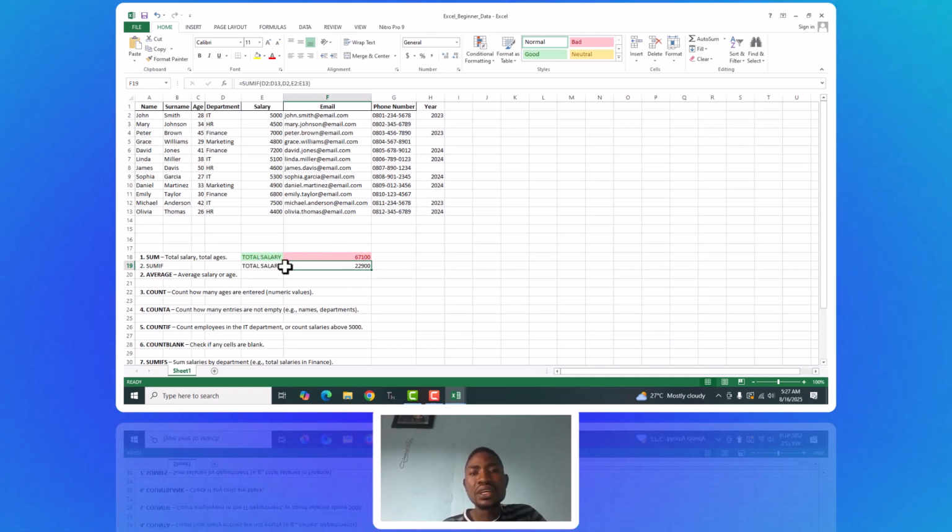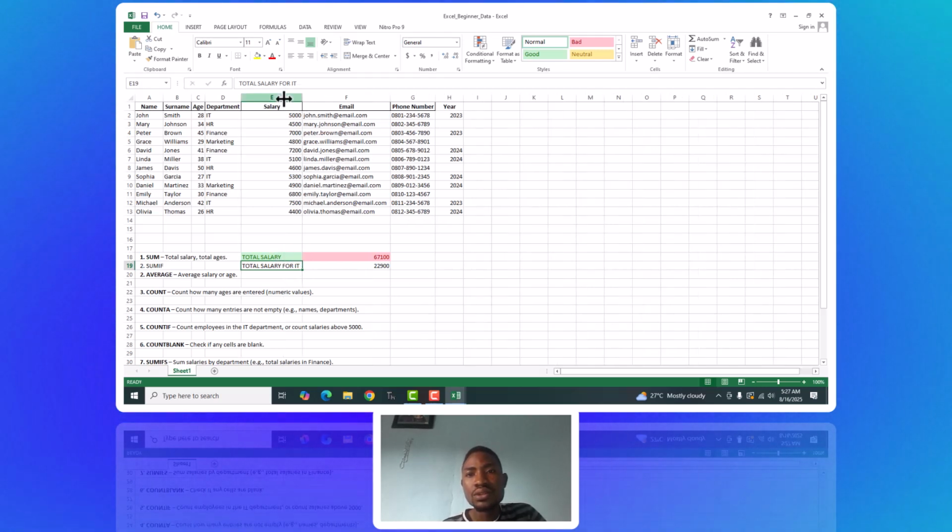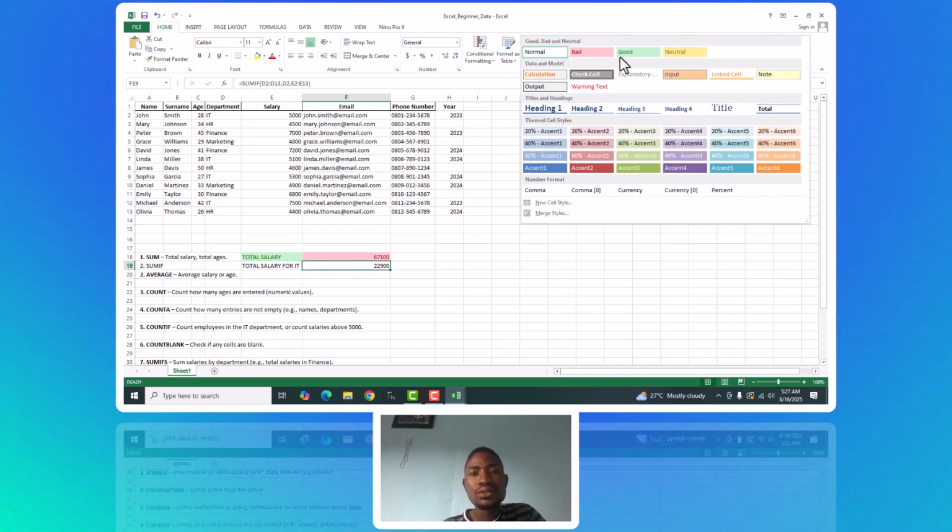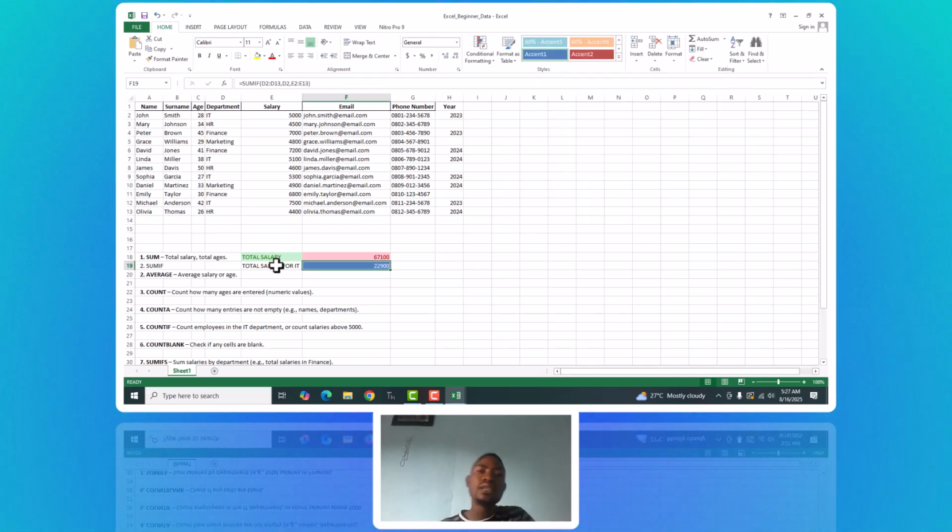So this is the total salary for those in IT. So for those in IT, this is their total salary.